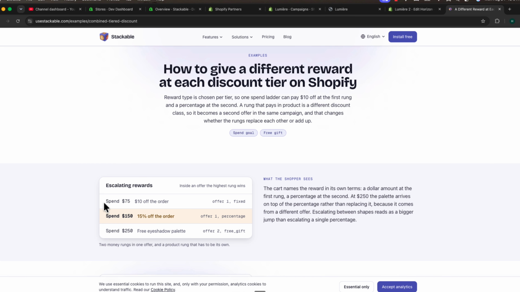For example, if the customer spends $75, they get $10 off, and if they spend, let's say, $150, they get 15% off, or you could decide an amount, whatever works. And there is another offer which gives the users a free item when they spend $250, let's say. So now we have two different types of offers. One of them has tiers, tier 1 and tier 2. The other one is just an independent offer.